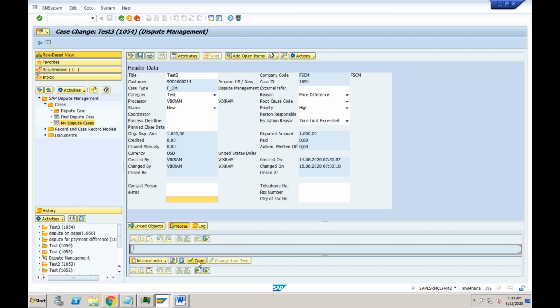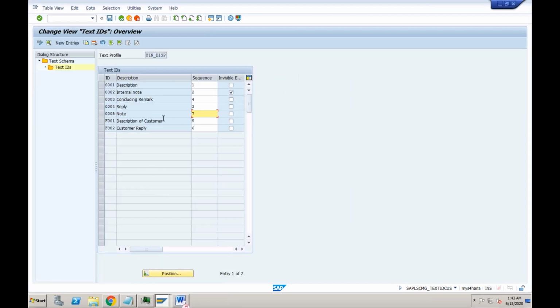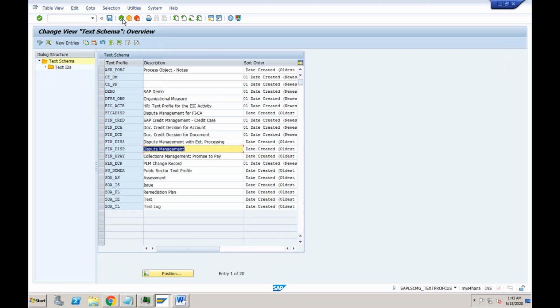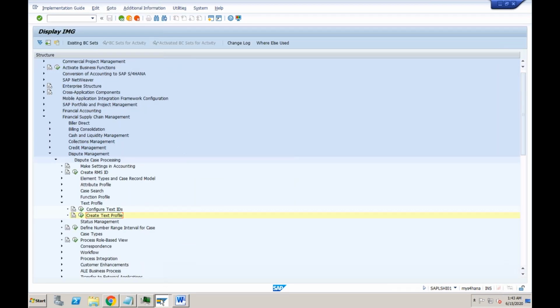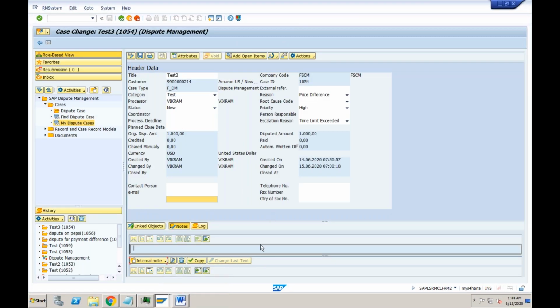Even for the business users, if you have 10 users within the organization, again, based on the text IDs, you can control which information will be visible to which user. So if for a particular user I don't want to show the sensitive internal note information, that can also be done with the help of authorization. Okay, so this is the text profile which will allow you to enter different kinds of notes in your dispute case.